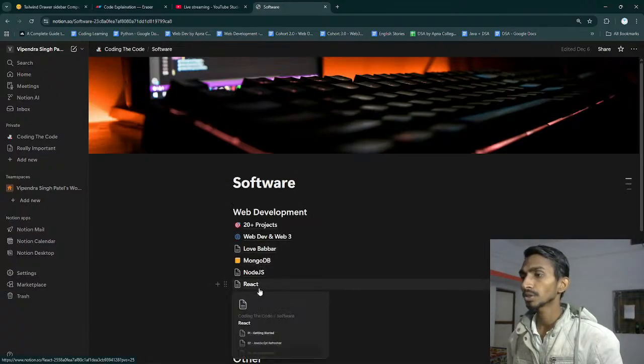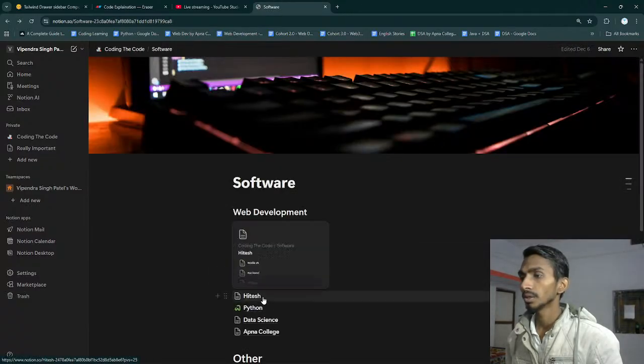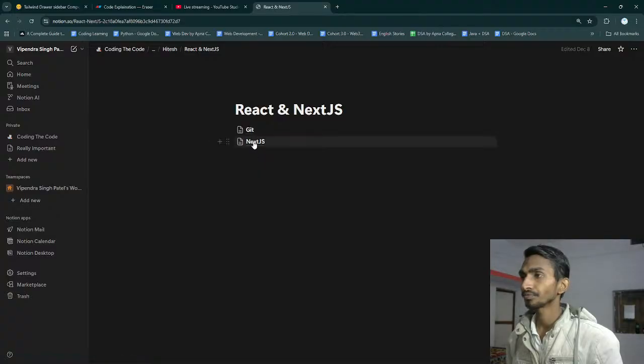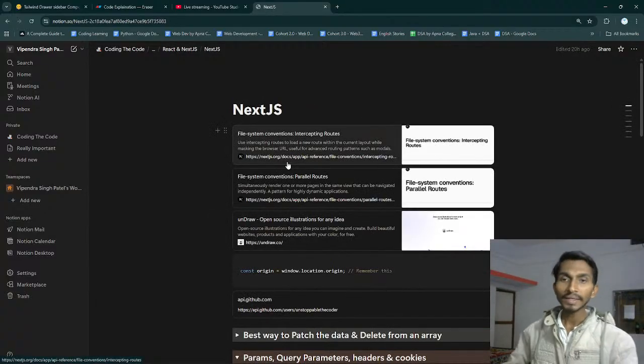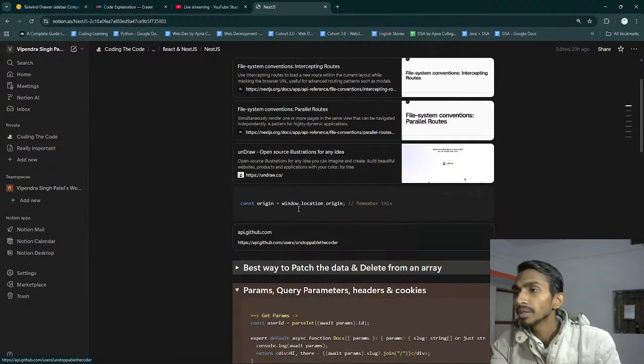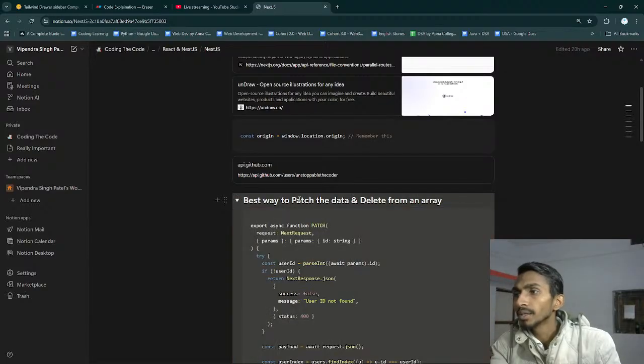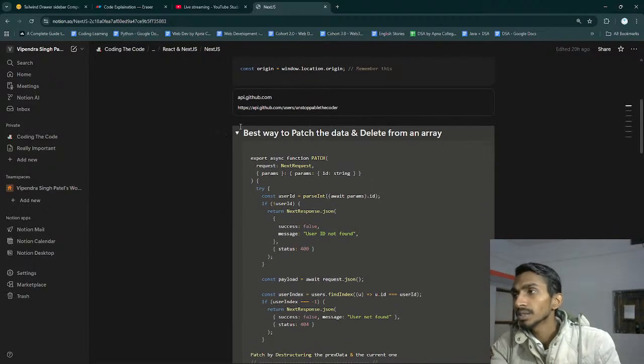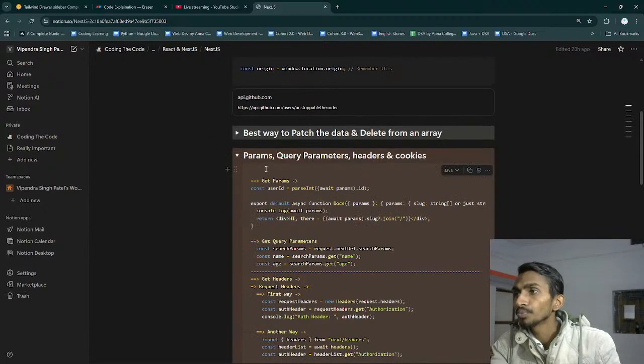So when it comes to Next.js, let's have a quick look at what all we have learned so far, and then we will go ahead. By the way, window.location.origin, you can get that easily. And the best way to patch, and this I already know, is to just destructure the value. Query parameters and headers, you can get the query parameters.